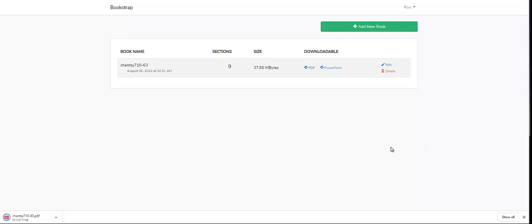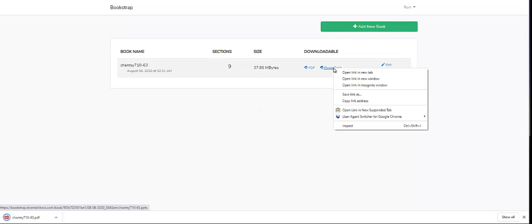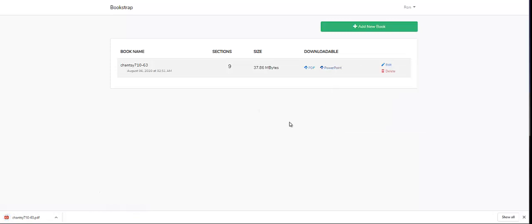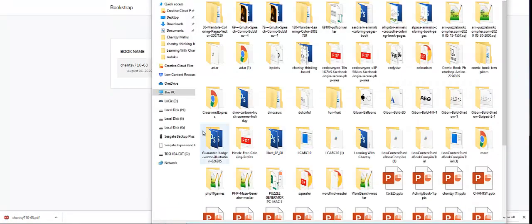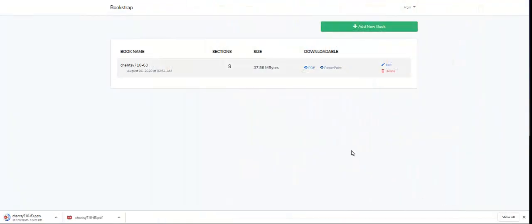Right, now that the PDF has come down, we shall click on the PowerPoint. I'm going to do the same thing, save link as. It just gives me the ability to also save where I want to, bypassing the download folder that I have set up. So I'm going to save that. Well, that's coming down a lot quicker than the PDF. Absolutely awesome.